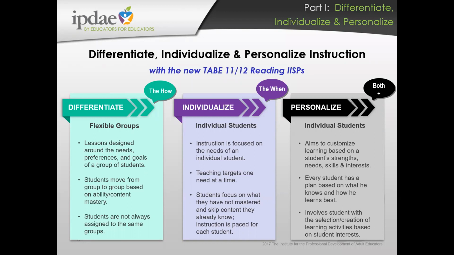Now, as we move to individualized instruction, we begin to focus on the learning needs of each individual student. The academic goals pretty much remain the same for the course. However, individual students may progress through the curriculum at different speeds based on their learning needs. The teacher will target one need at a time and skip over content that the student has already mastered. Instruction is calibrated to meet the pace of the student.